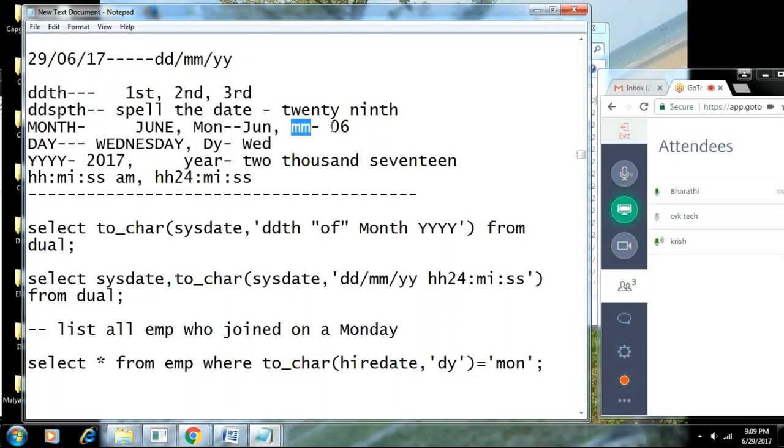We should be very careful with the case. DY: D is in uppercase and Y is in lowercase, so Wed would be W in uppercase and ed in lowercase. If you write DY all in lowercase, wed is in lowercase. If you use DAY in lowercase, Thursday will be in lowercase. So when you're comparing, we should be very careful. If you put DY in uppercase, WED will be in uppercase.